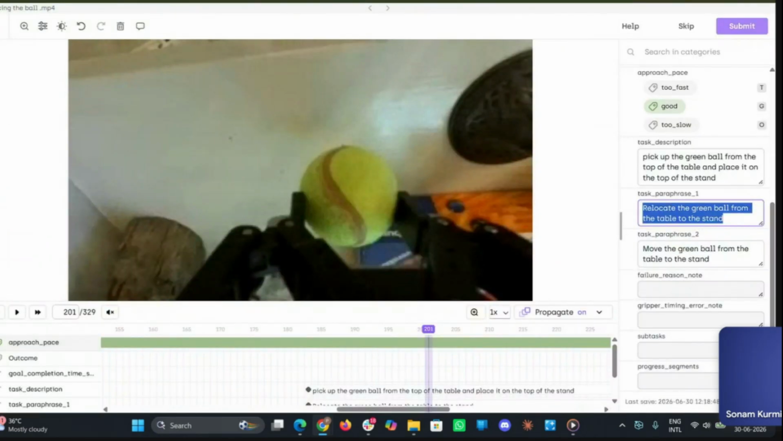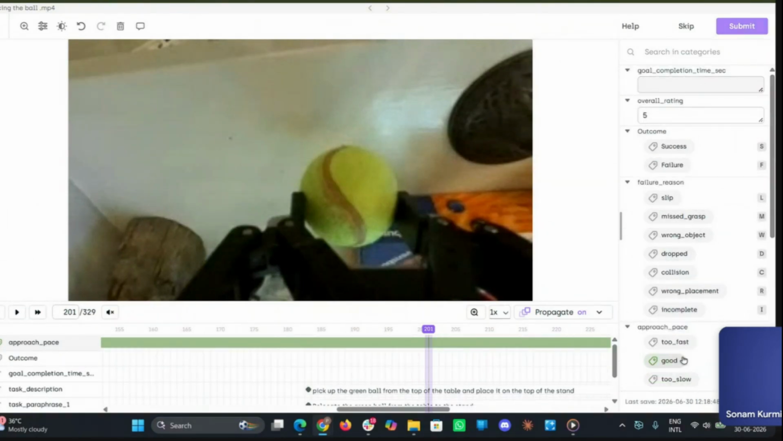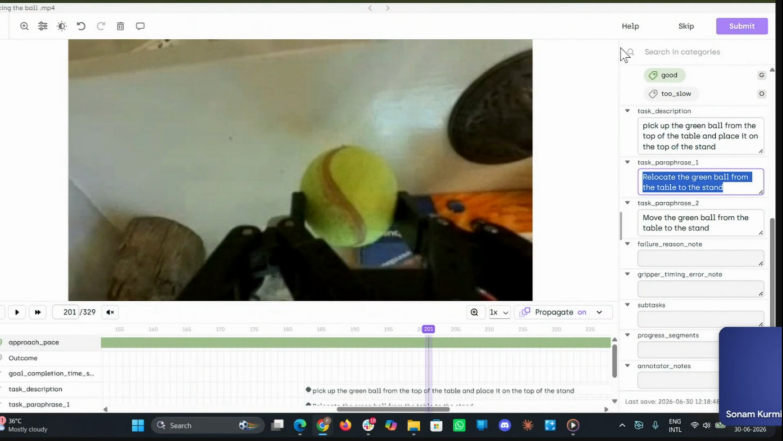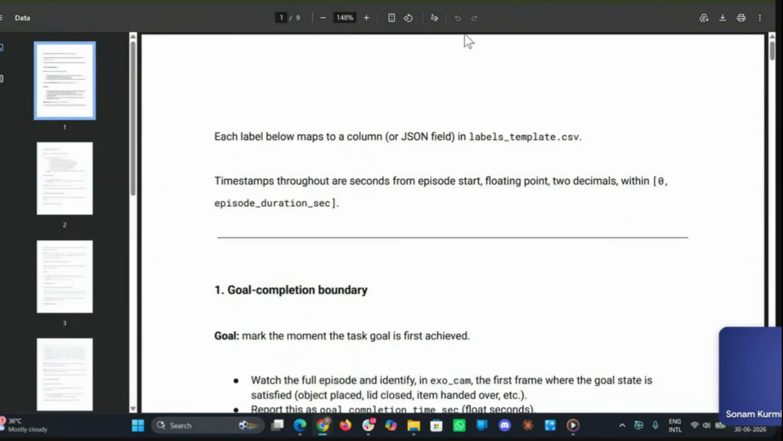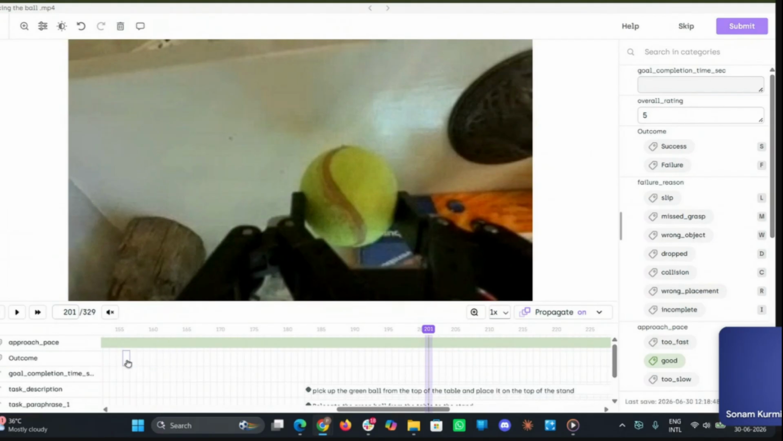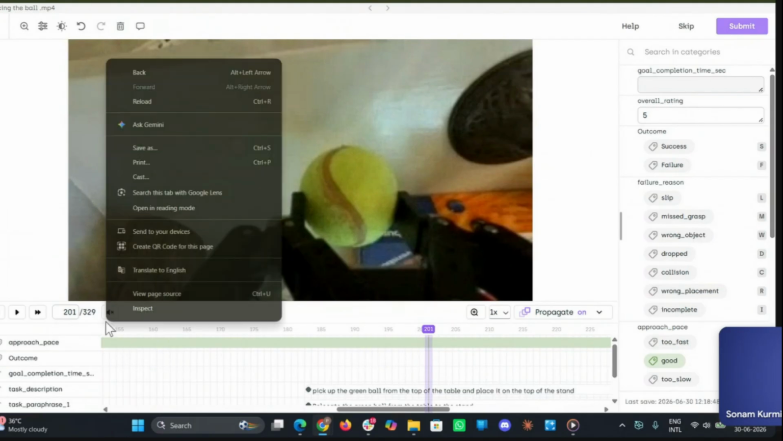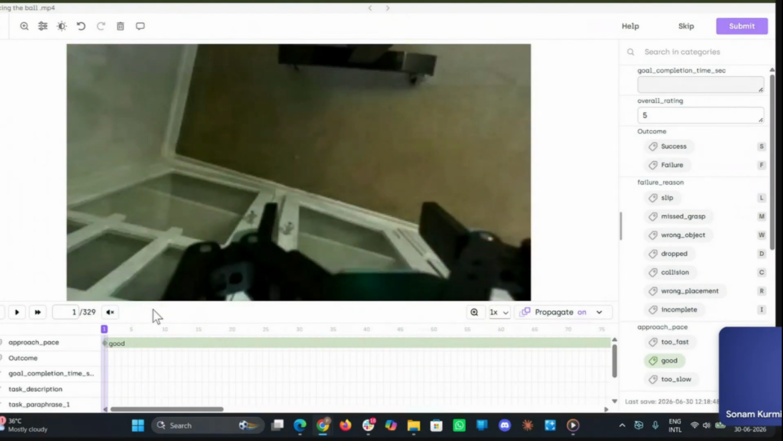Okay, so now I have these labels, which I have created from my end. I just want to give an overview. All these labels I have created from my end. It is the same labels that we have discussed over here. If I click it over here, I can see it from here. For example, goal completion time. What is the goal completion time that we can mention?